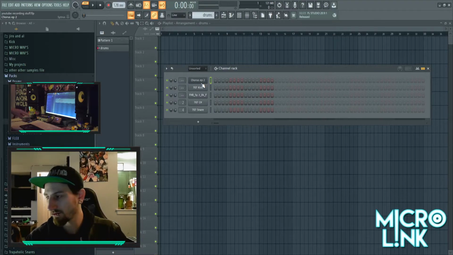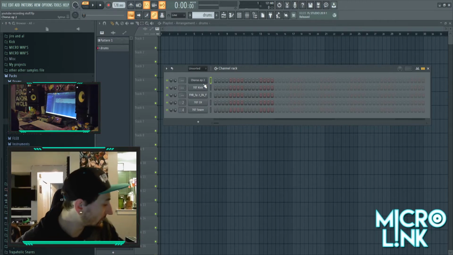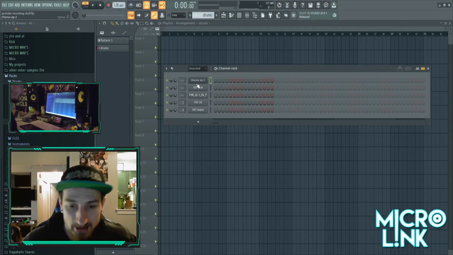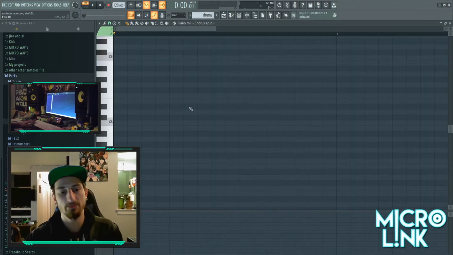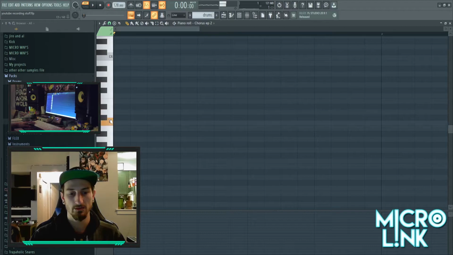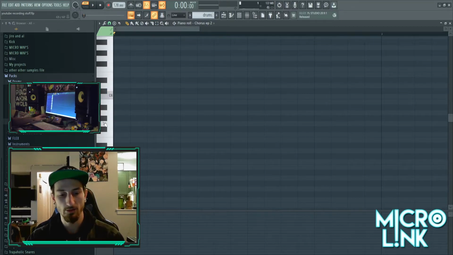I don't have a piano to record me playing. If you don't have a MIDI piano that just lets you play, like I do, you can right-click the sound, so Chorus EP2, and hit piano roll. That's going to bring this up. This is that piano thing. Whole piano.